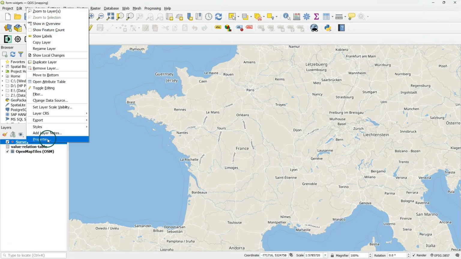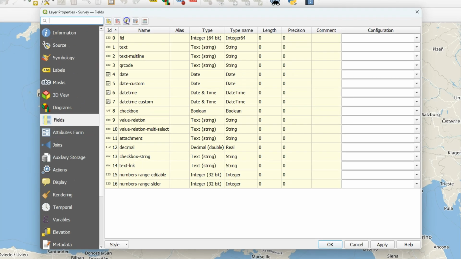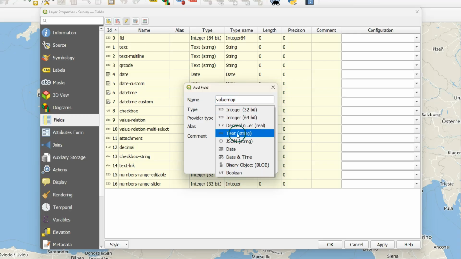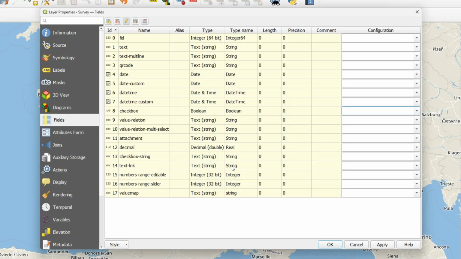Let's first go to the layer properties of our survey layer and create a field for which we want to use the Value Map widget. I give the name Value Map and I use data type text. You can also use numeric types if you want to store numbers using drop-down menus, but in this case we'll use text.